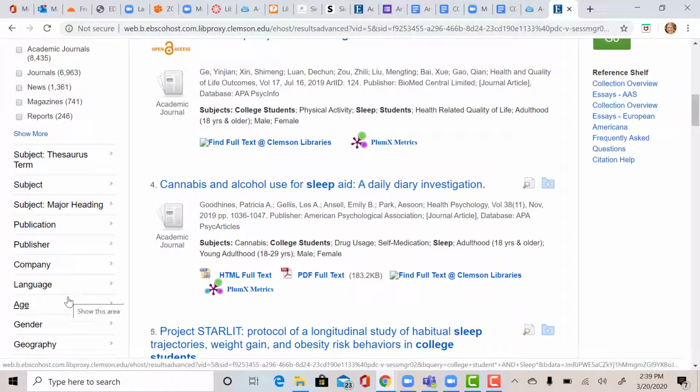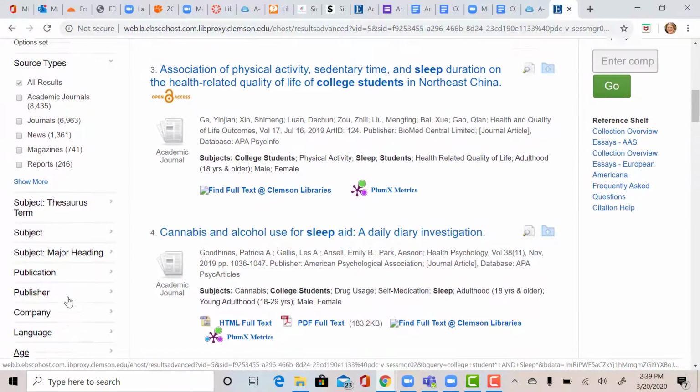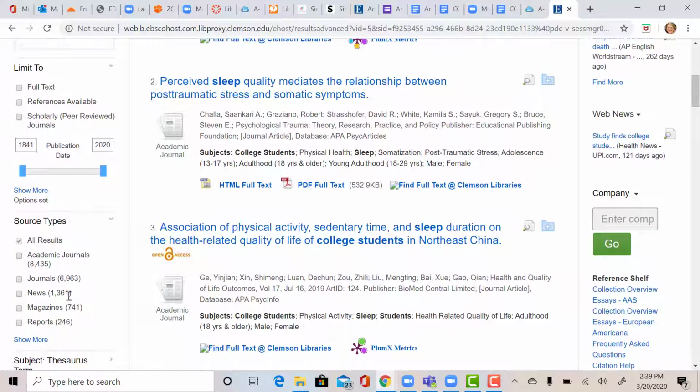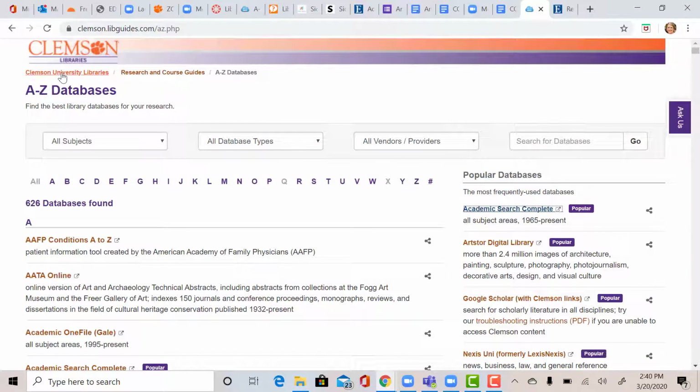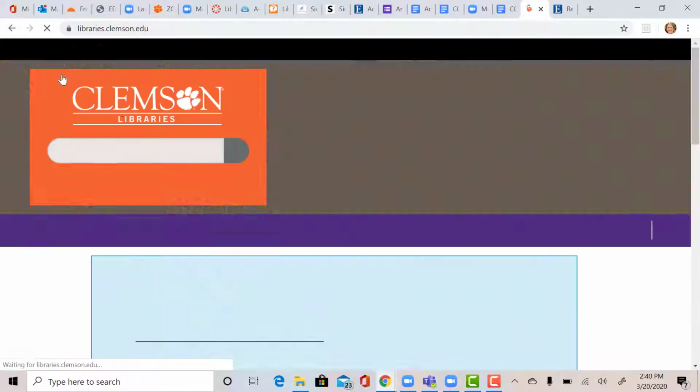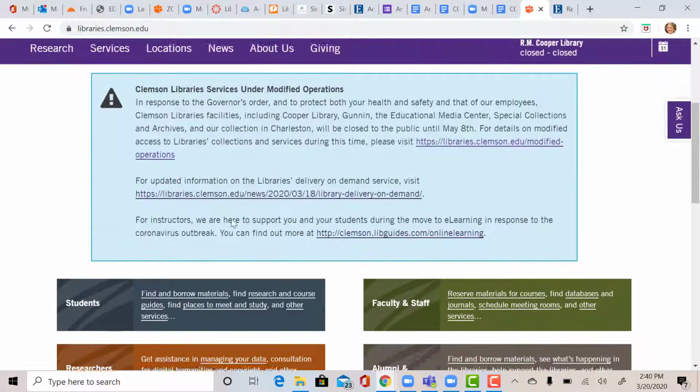So you might want to look at age, language, gender of the people that you're studying. You might want to look in journals, newspapers, magazines. You can look for images. So basically, a database is different from a search engine in that it searches for information that costs money to subscribe to. So the good news is that librarians have organized all of these buckets of information into subject guides.